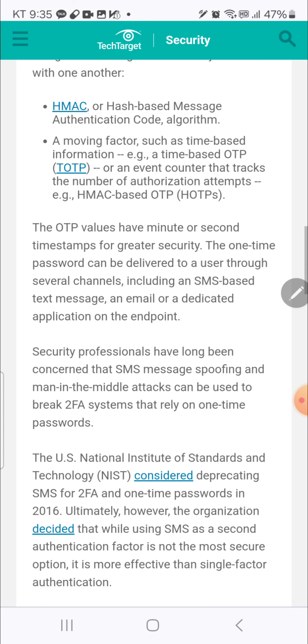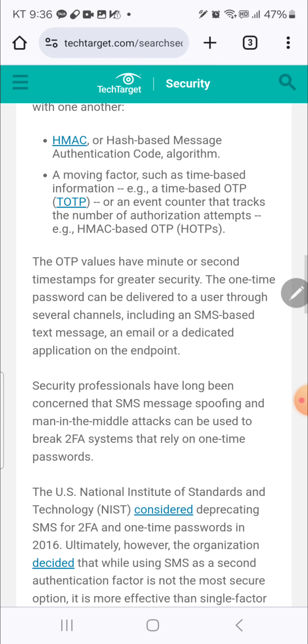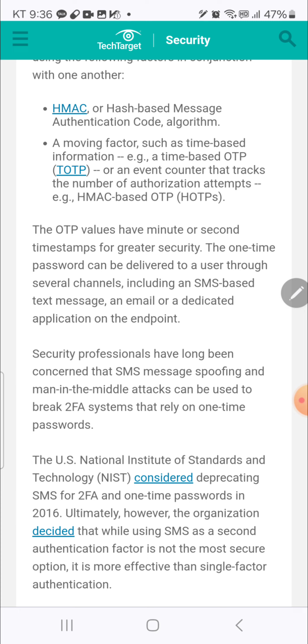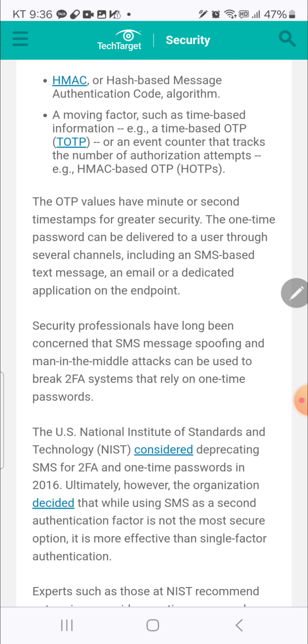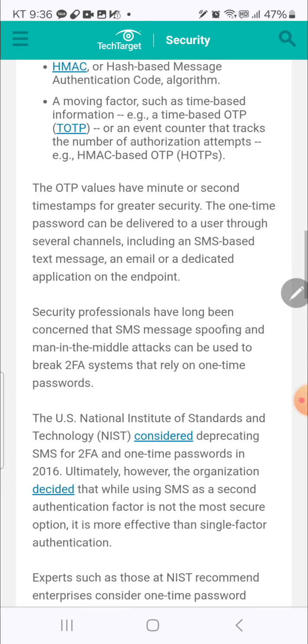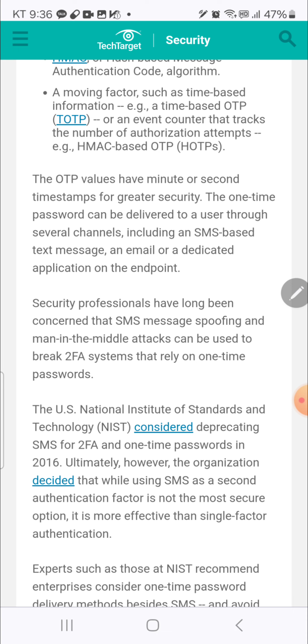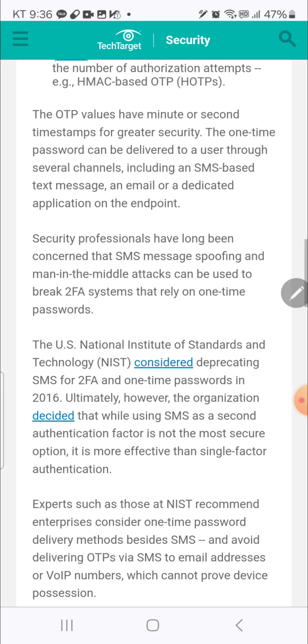Hash-based message authentication code. The OTP values use minute or second timestamps for greater security. The one-time password can be delivered to a user through several channels, including an SMS-based text message, an email, or a dedicated application on the endpoint.